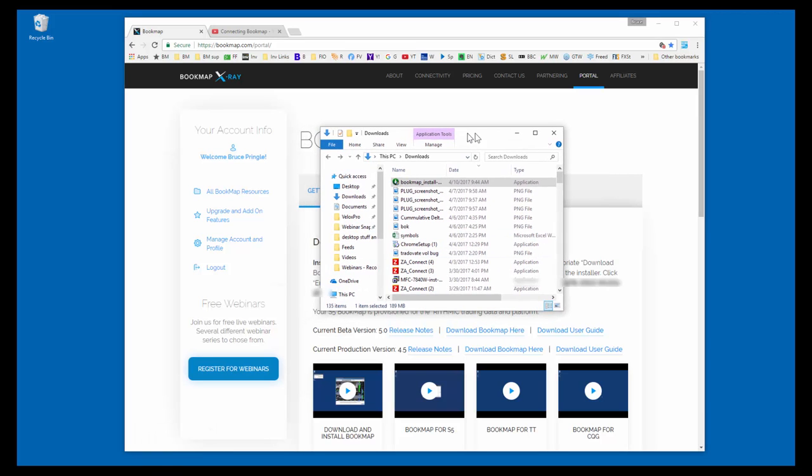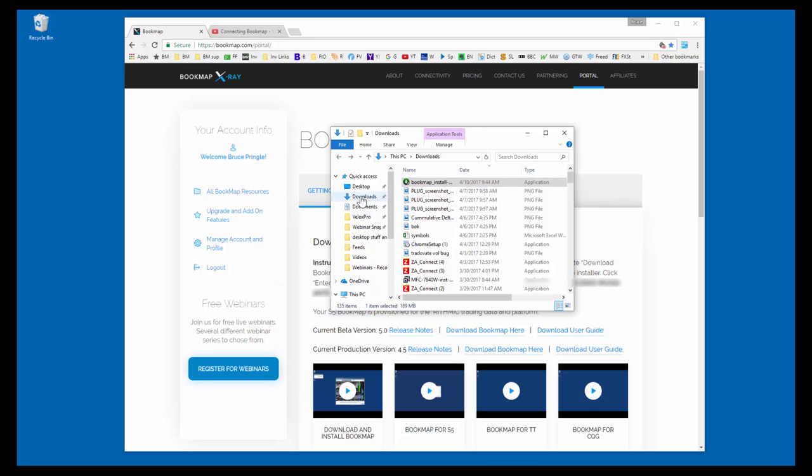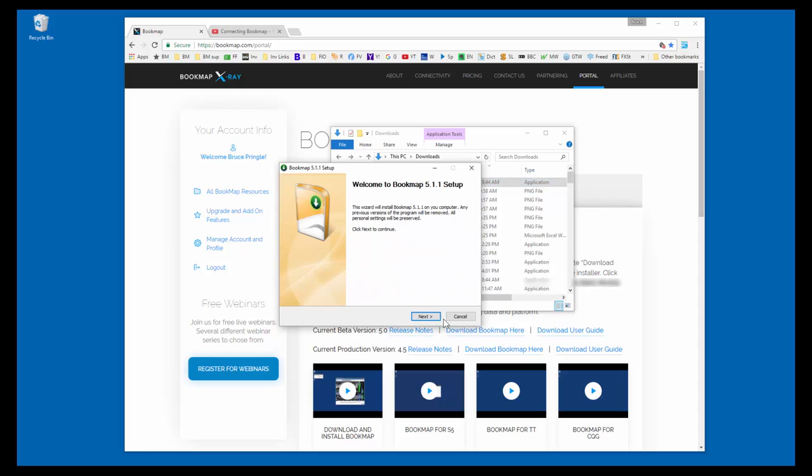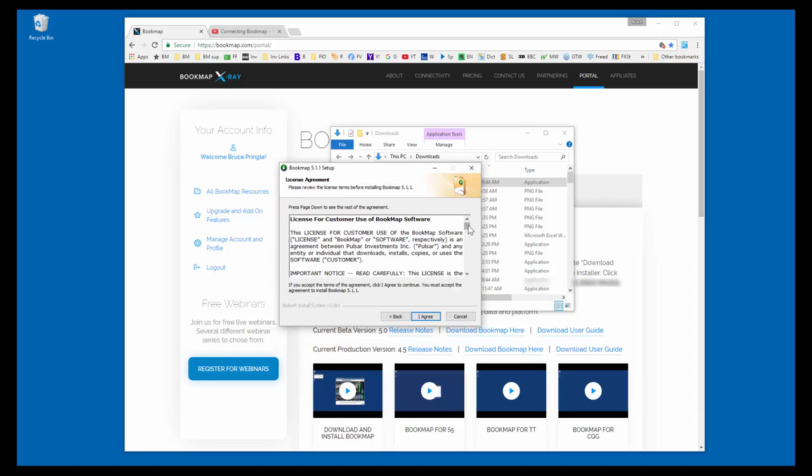Locate it in the area where you downloaded it. I downloaded it into my downloads folder on my C drive on my PC. So let's double click on the Bookmap installation exe file. The Bookmap setup window pops up, so let's follow the wizard through the process for installing Bookmap. I'll click next. I'll read through the license agreement for Bookmap software, and then I agree.